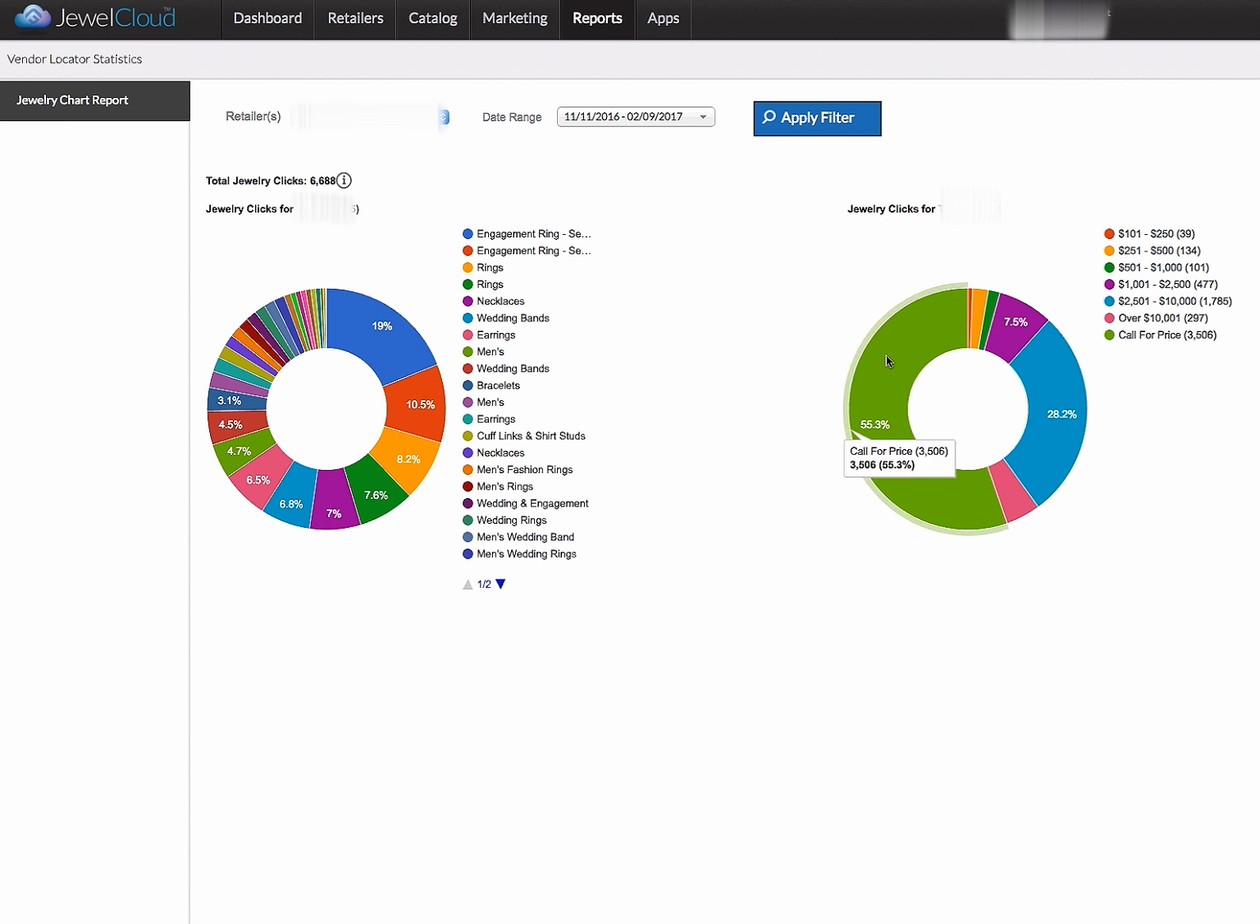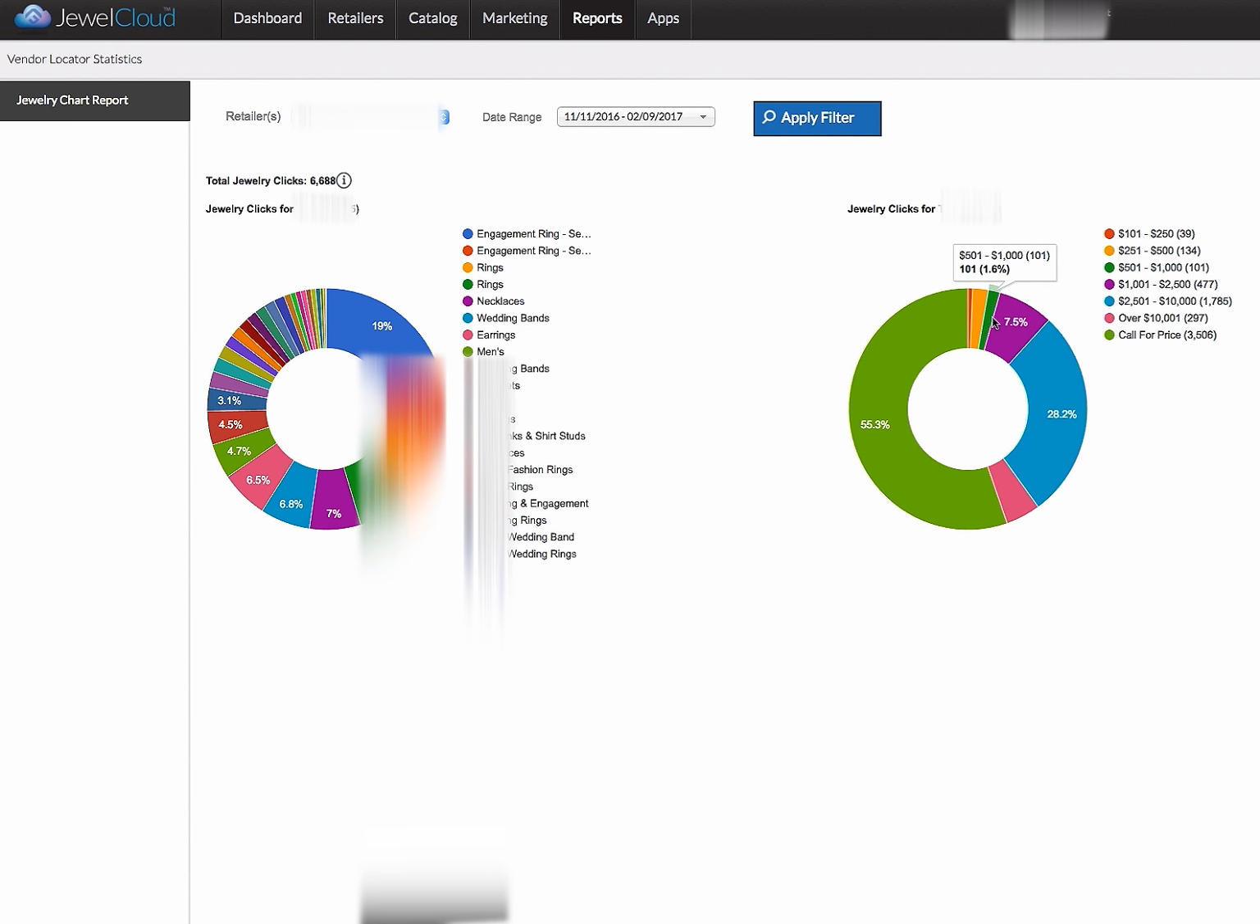Then over here on the right side, we're going to be able to look at it by price. So what you can see here is there's a big category for call for price. That's the most popular, but there's some other pricing categories here that people are looking at. But again, this would tell us the types of items that people are looking for, and then it would tell us the price points that people would be looking for.